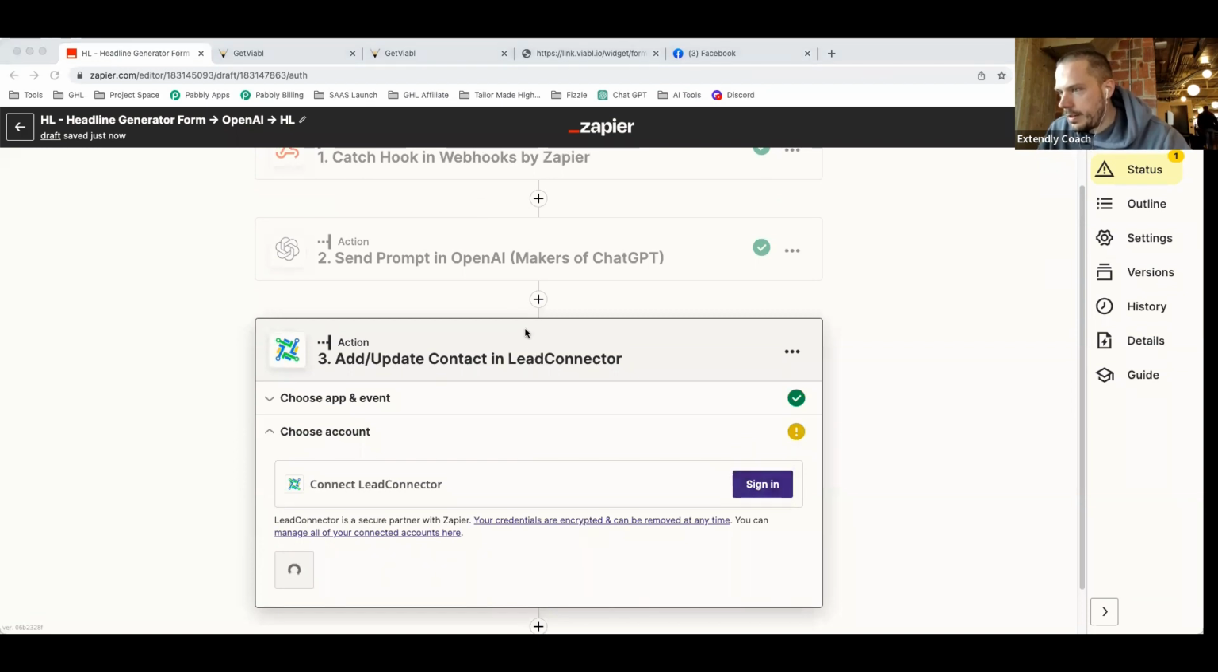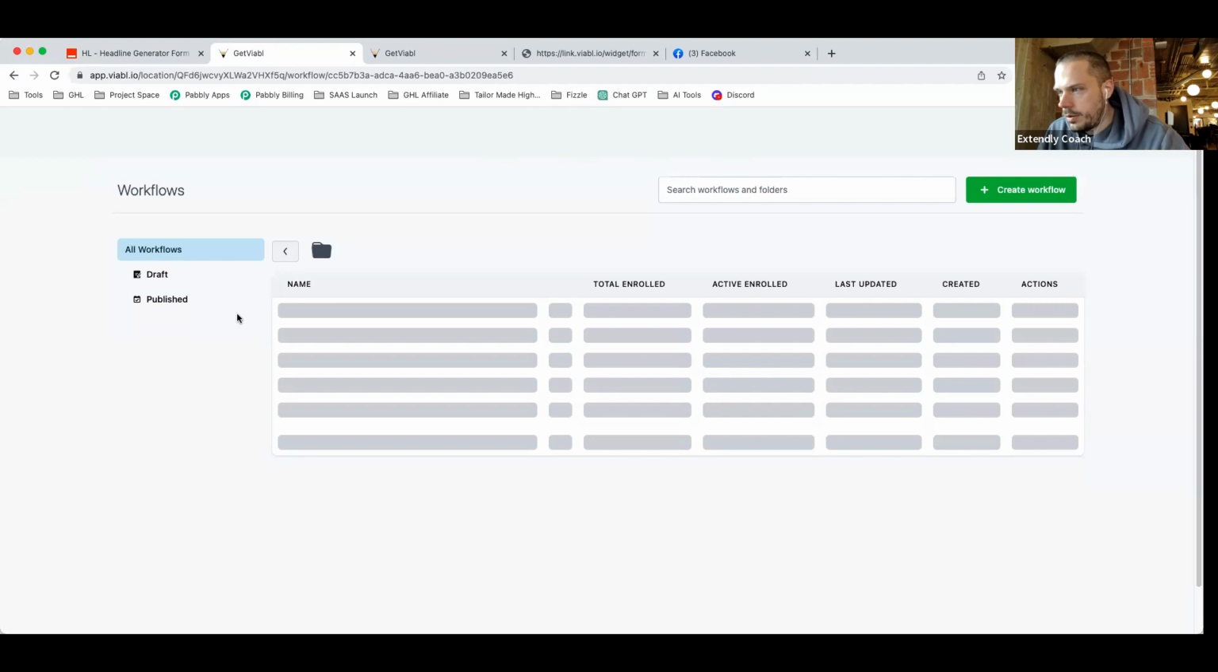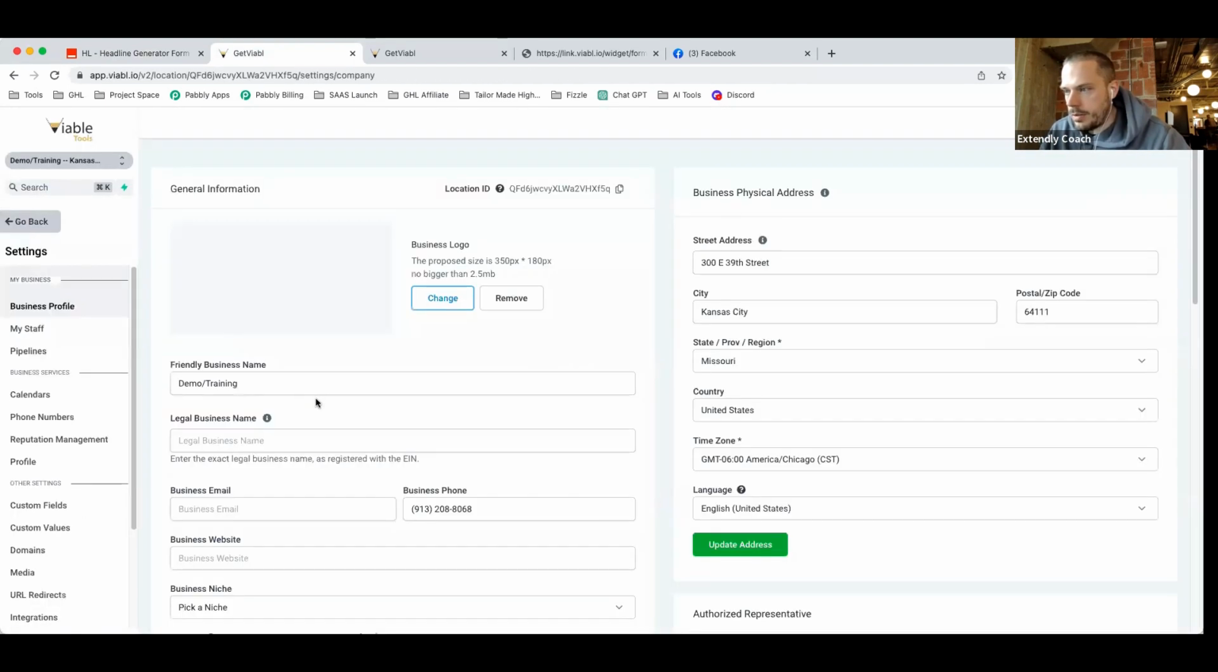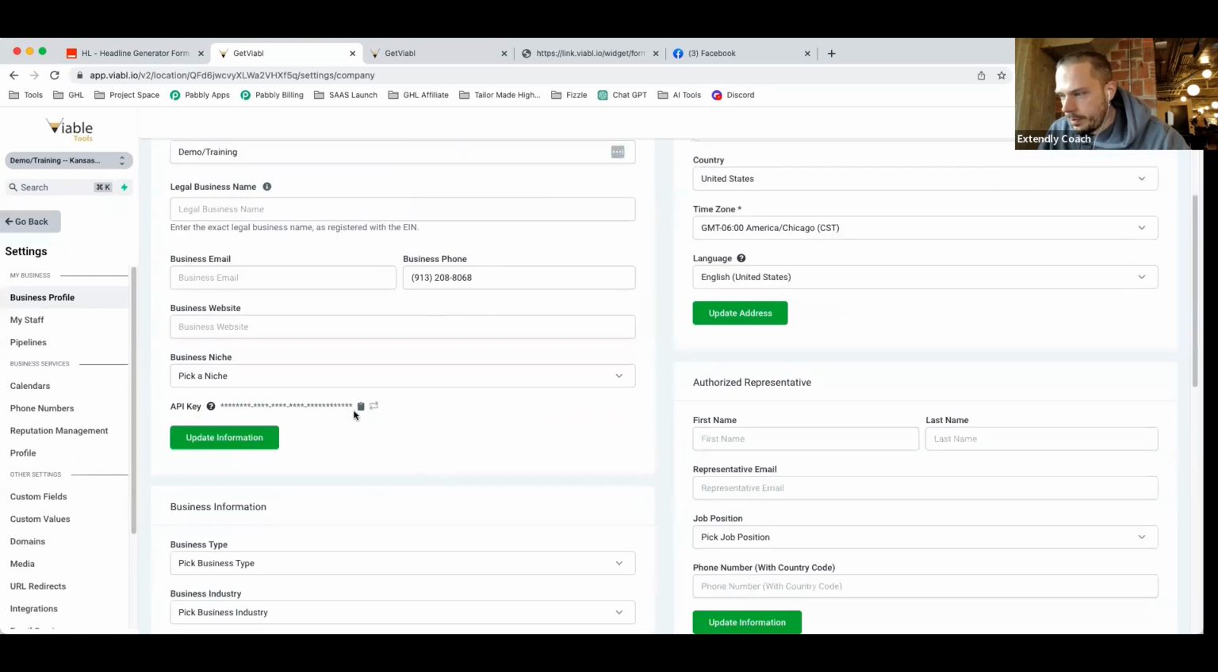Then it's going to ask us for our API key. You guys probably can't see the screen that just popped up, but just know that Zapier is popping up and asking for the API key of the account. And so I'll show you guys where to find it. If you go to settings on your sub account, it's going to be this key right here.